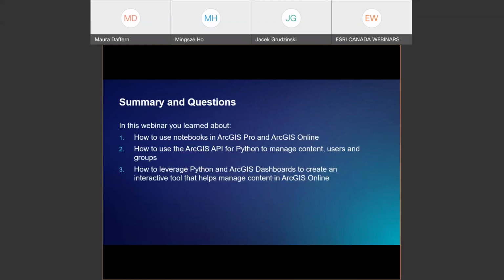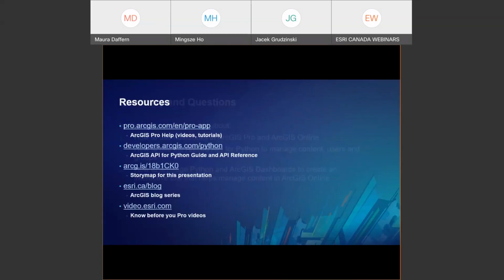We are going to leave you off with some resources. The story map for this presentation is in there, but make sure you take a look at the ArcGIS API for Python guide and API reference. I believe Maura mentioned that in her demo. It's very helpful to use and refer to.